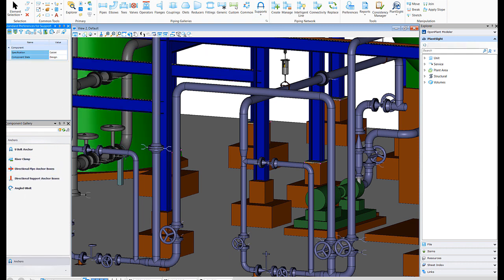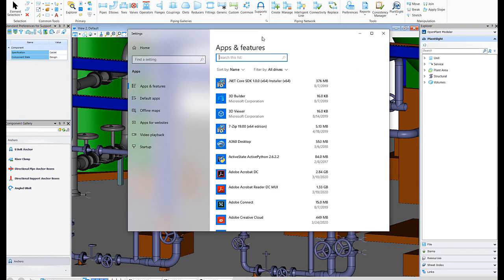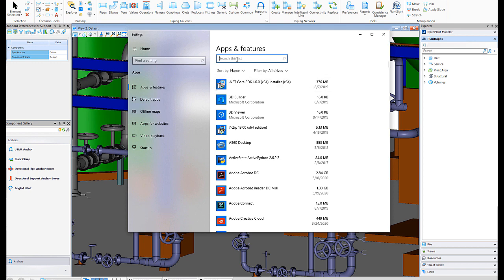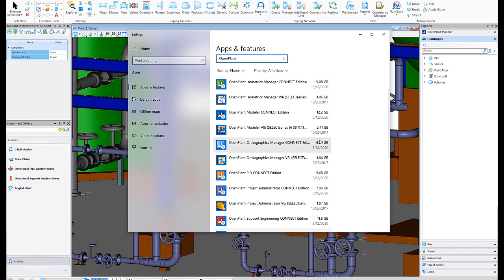Now, if you want to run engineering supports inside OpenPlant Modeler and you already have the software installed, you can go to Add or Remove Programs in the settings, and let me bring up the dialog here. Search for OpenPlant and modify the current installation.